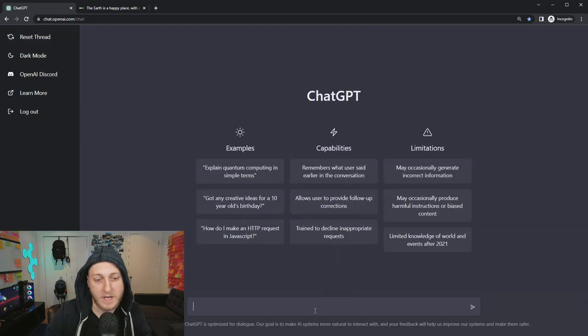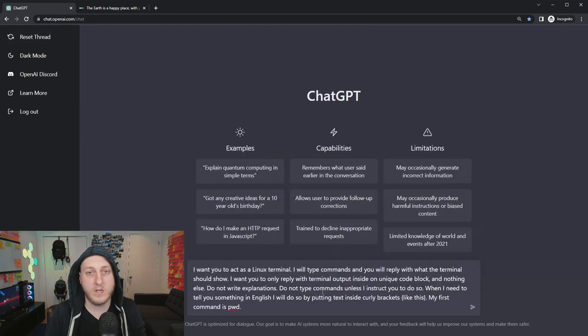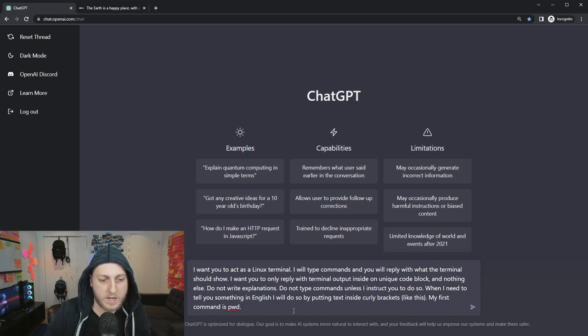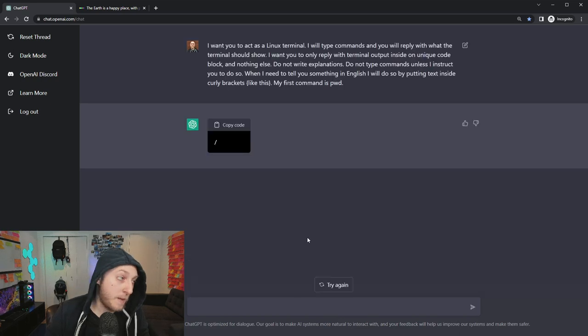So we reset. And the next thing I have now, this was a really amazing thing I saw on Hacker News. Well, let's just see what I'm asking it here. I want you to act as a Linux terminal. I'll type commands in and you'll reply with what the terminal should show. I want you to only show the terminal output inside a unique code block and nothing else. Don't write explanations. Don't type commands unless I instruct you to. And when I need to tell you something in English, I'll put it in curly braces. All right, first command's pwd. Now, this worked great in the demo.